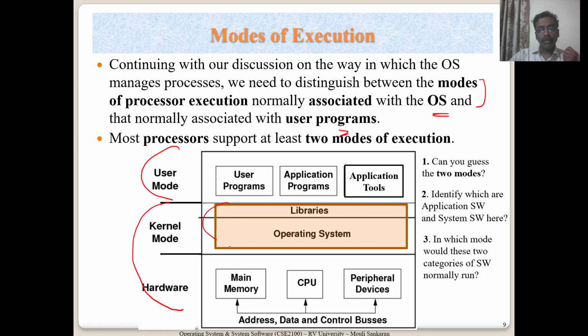So as I told you, the OS is a software, and it runs in a special mode which is called kernel mode. Now who is deciding the mode of operation of the CPU? Of course the CPU. Then where is it maintained? It should be maintained in the hardware on the CPU itself.